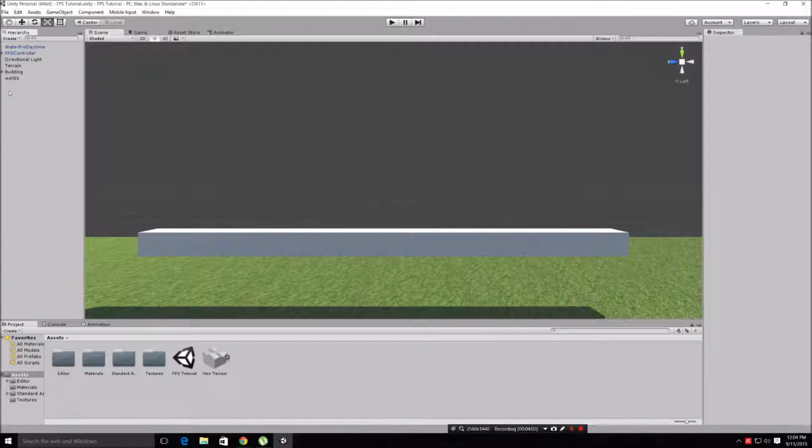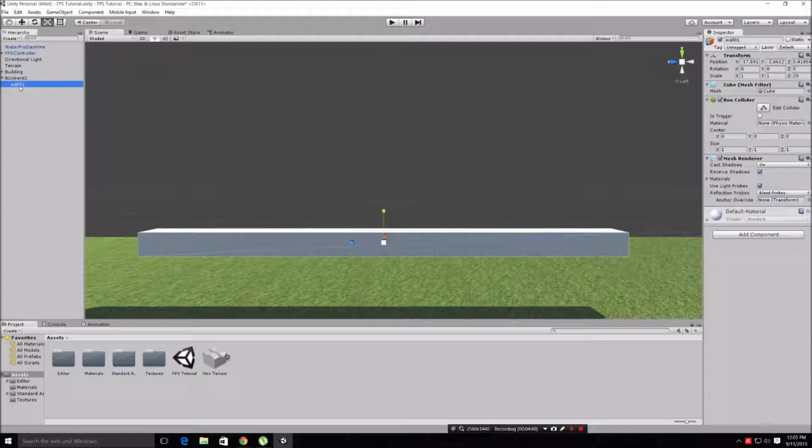So what you do is, in the hierarchy, left click in an open spot so nothing's selected, and then right click and create empty, and we'll call this bunker 02. You can call yours whatever you like, house, bunker, I don't really care. This is now going to be the parent of this wall. So drag this wall onto the bunker, and now we've got our wall underneath the bunker as its child.